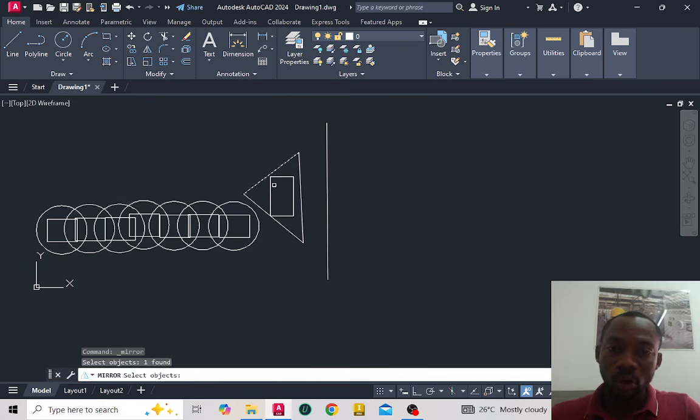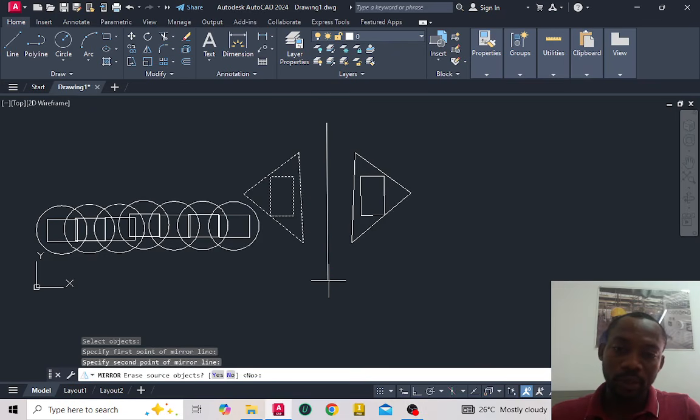Then you come and select the objects you want to mirror. So this is my triangle and a rectangle. After selecting objects you want to mirror, you press enter. And from the command prompt, you have to specify the first point on the mirror line. So the first one on the mirror line will be the top of the line here, and the second point on the mirror line will be the bottom of your line there. You can see your object has been mirrored.